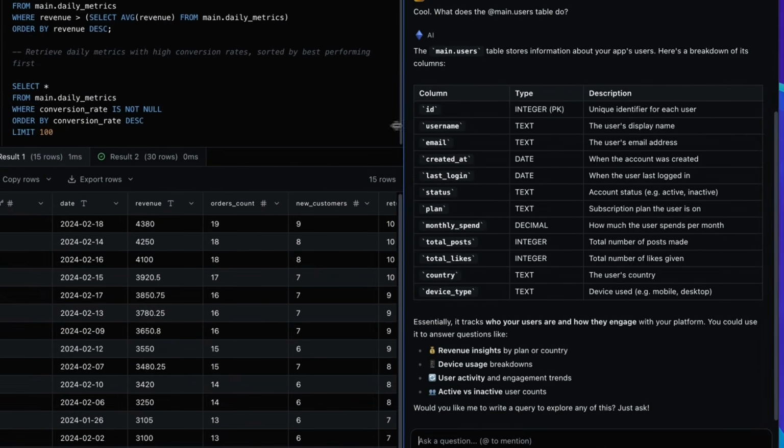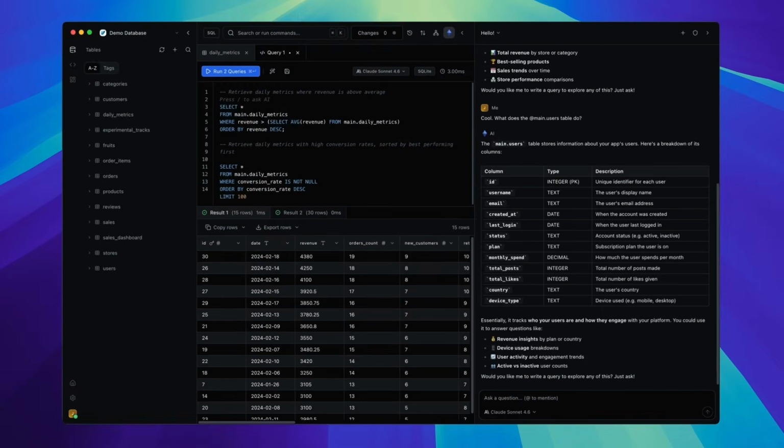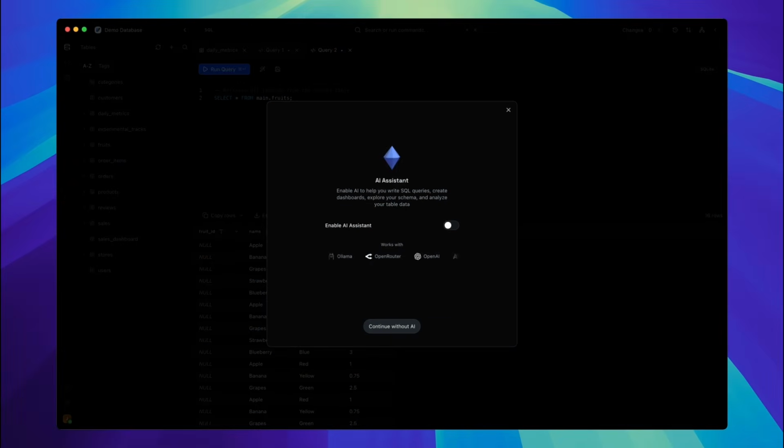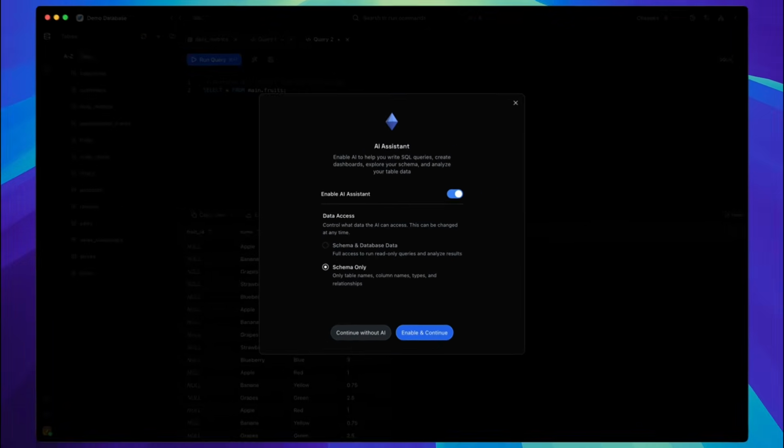Now, at this point, you might be wondering, how much does the AI actually know about your database? And this is one of the decisions I mentioned at the start. We were very deliberate about this. We have 3 permission levels, and you control them. Off, so AI is completely disabled in DB Pro. No schema, no data, nothing goes anywhere. In fact, the AI interface isn't even enabled.